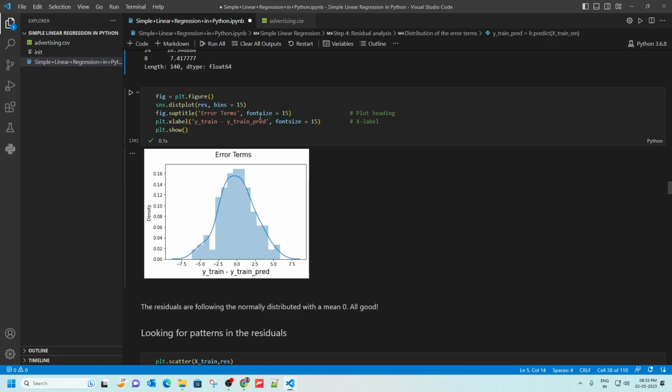What do we mean by bin? Basically, you see this horizontal column-like structure, that is a bin. If you count this, 1, 2, 3, it should be 15. So this is the number of bins. Depending upon your data, depending upon the amount of data, you can adjust the number of bins.